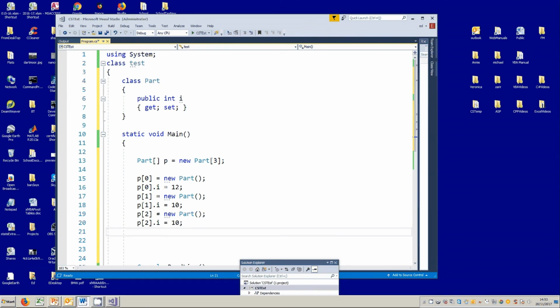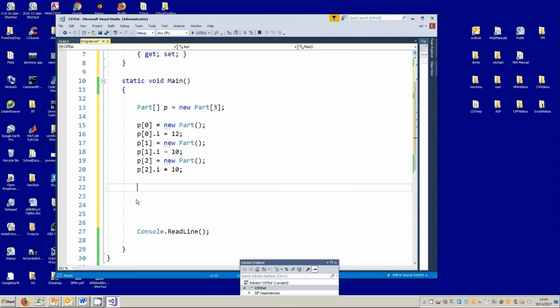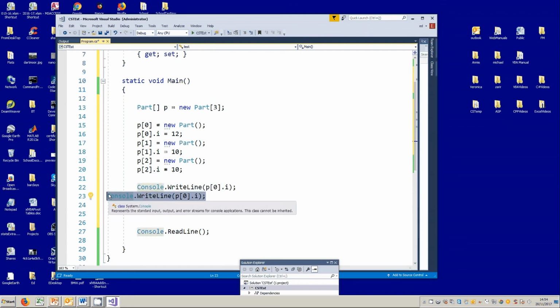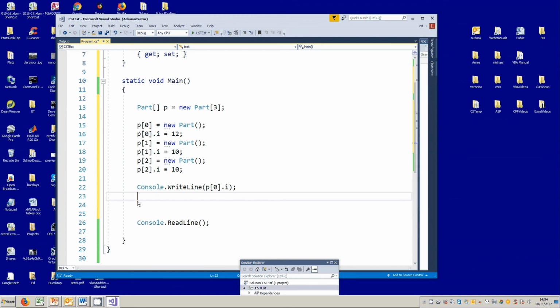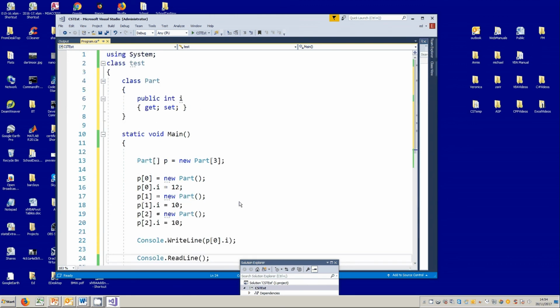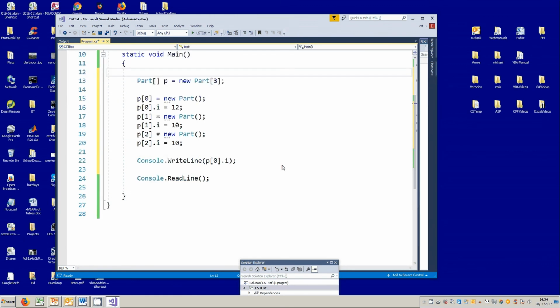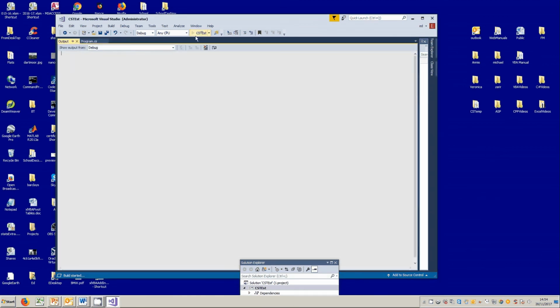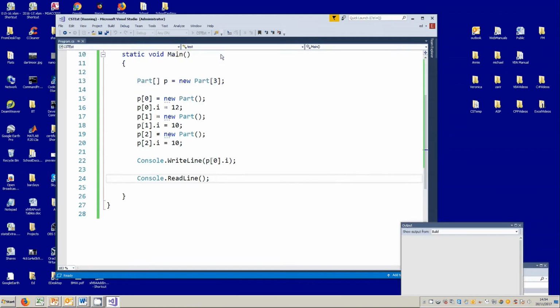Maybe we could write out the, no, we'll just write out the value of I, since that's all we've got as data in our class, so that if we run that, it should just print out the first element. You might like to print out the rest. It's simply just printing out the first element of the array, which was the 12.